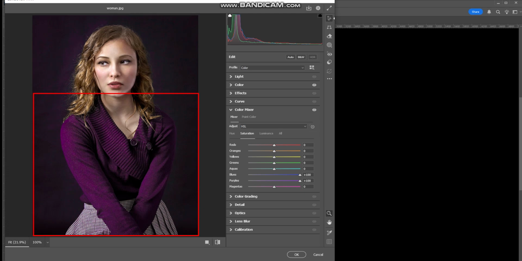Now this is beginning to look a bit not lifelike. So if you wanted to, you could, of course, bring this down, make it look a little less saturated. But for the purposes of this instruction, I'm going to keep it all the way at 100.